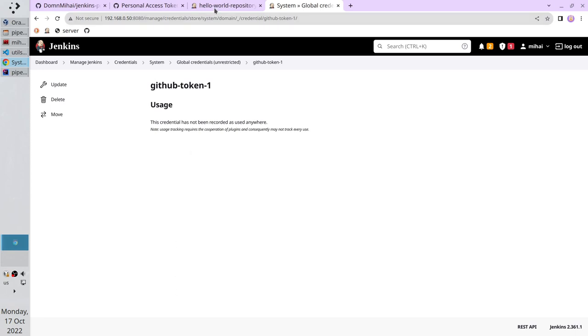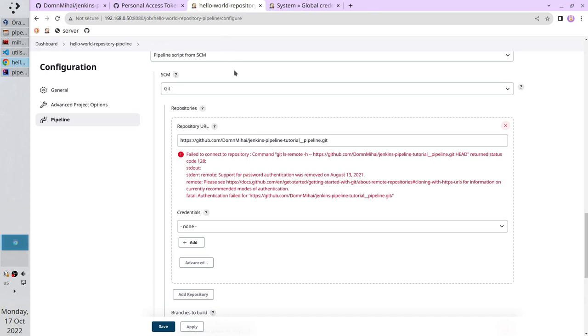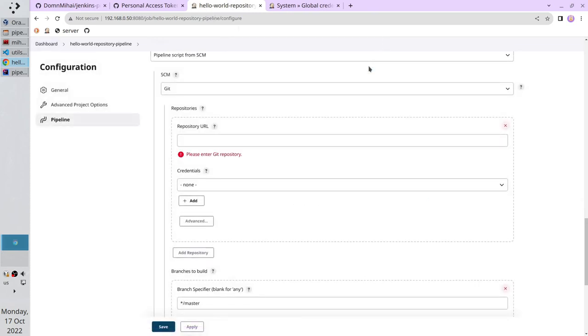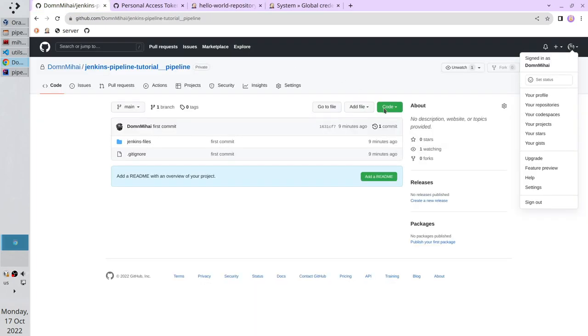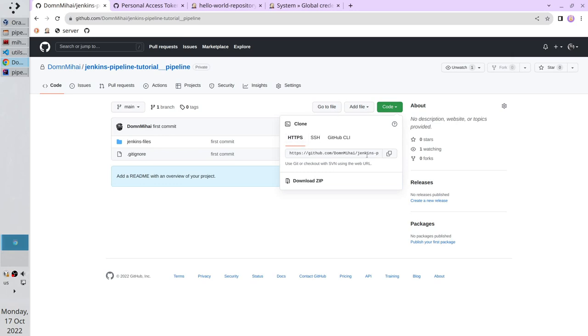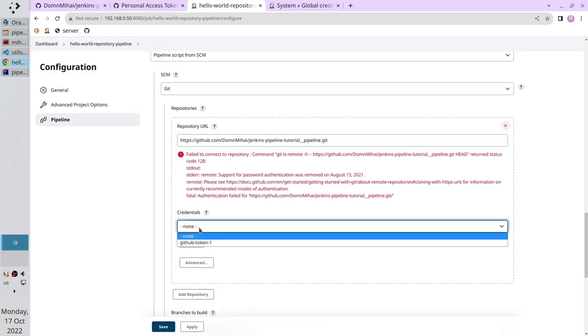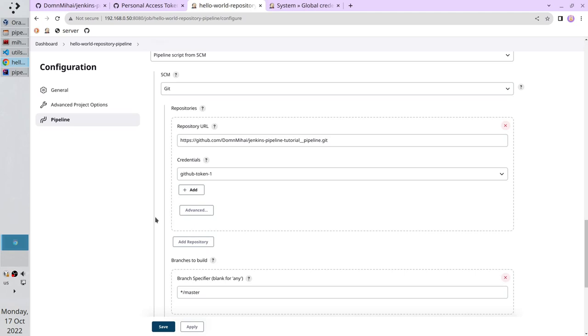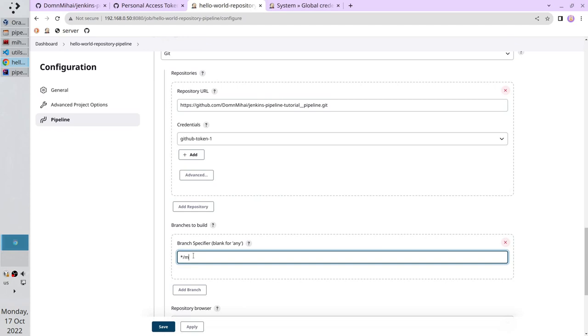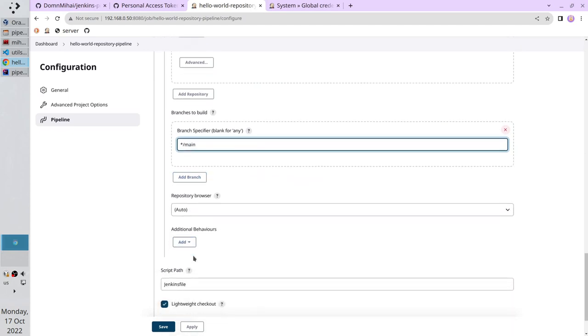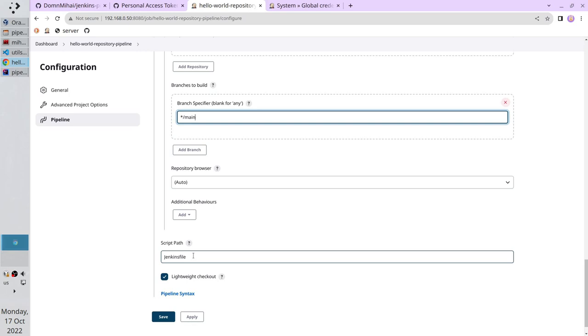Go to pipeline configuration. Refresh the page. I need to pass the URL again. Go to GitHub and copy it. Copy the HTTPS URL. Paste it. And for credentials, select github-token-1. And the token worked. Jenkins can connect to GitHub. For branch, write main. And now write the path to your Jenkinsfile.